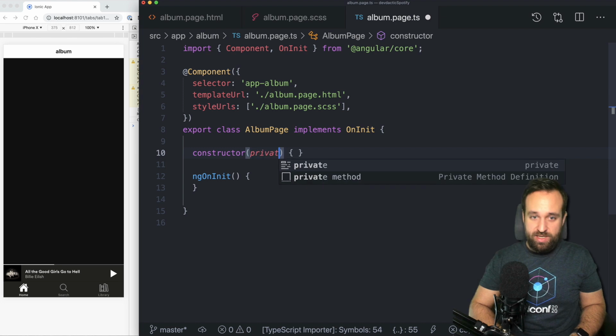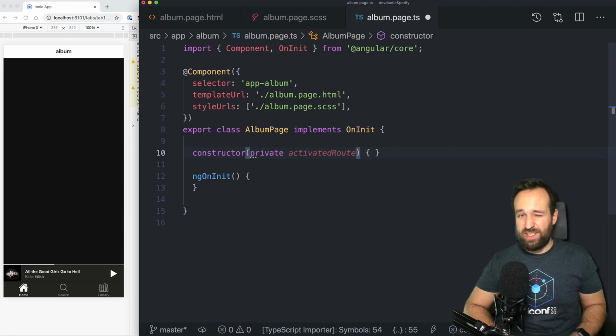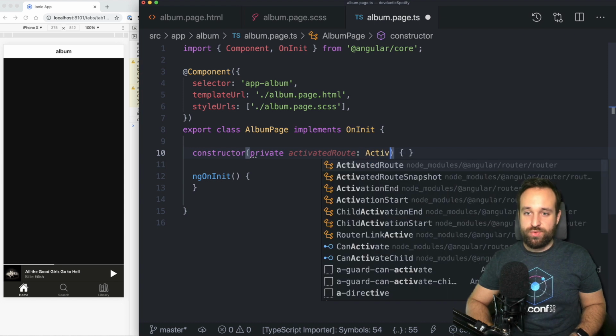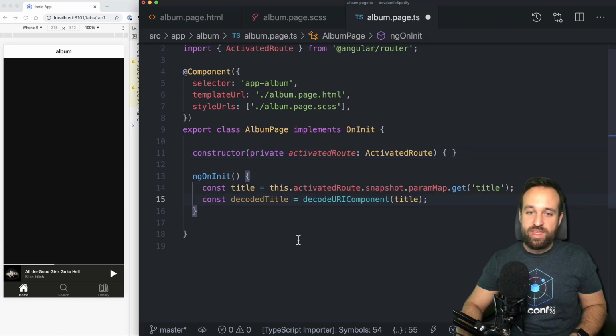So, on our details page, we need access to the activated route since we're passing information through the URL. Therefore, grab it from there, decode it since we encoded it, and then we got the decoded title.